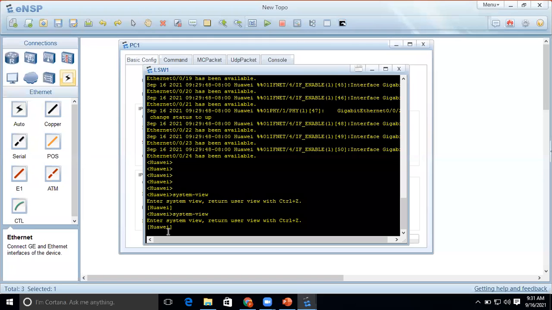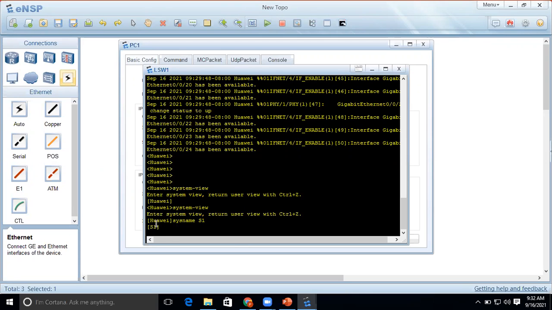After system view, the basic step is to assign a name to this particular switch. Right now, by default the name is Huawei. So I'm going to assign a name with the command sysname, space, suppose it is switch1, and press the enter key. So see, the name has been changed.